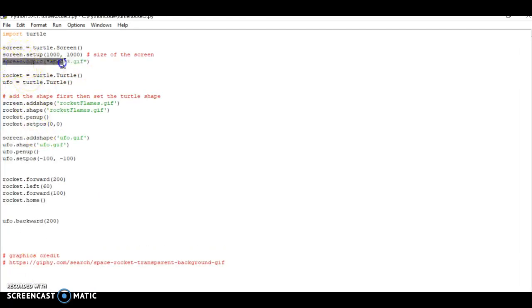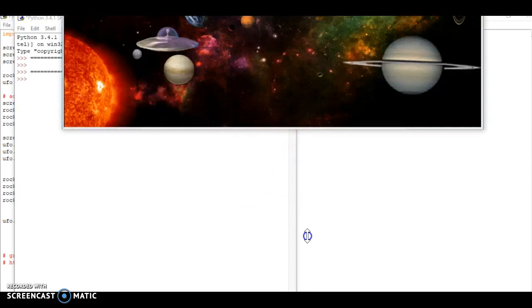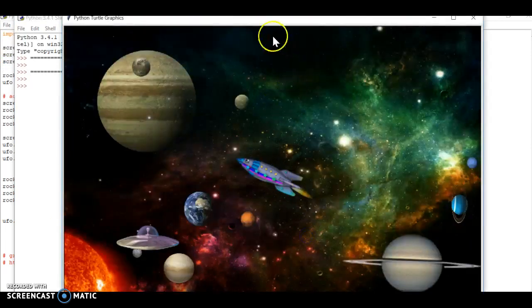So this is what I did here. The only difference is I took off the background color on my screen, and I've said that my background is this image. Notice I've also added this new line of code where I've changed the size of my frame to be 1000 by 1000 pixels. And the background pic, bg pic, is this space.gif. We'll just run that again and see that.